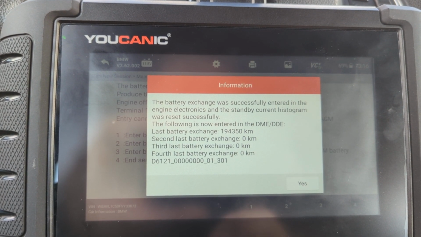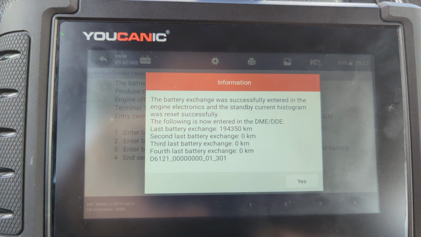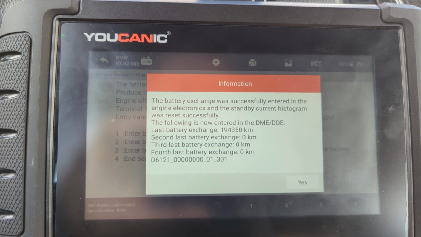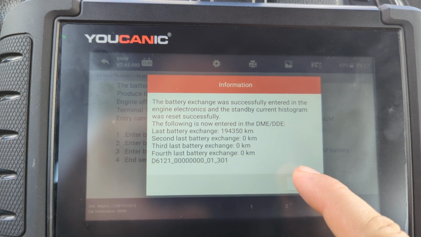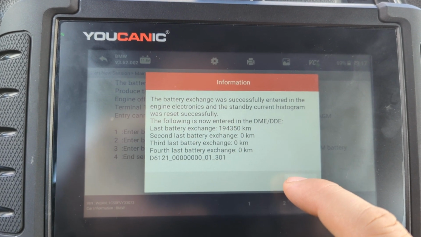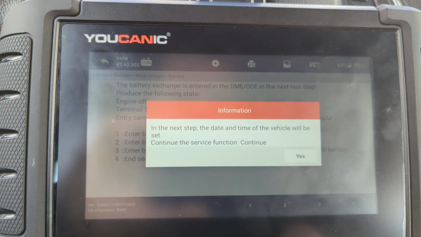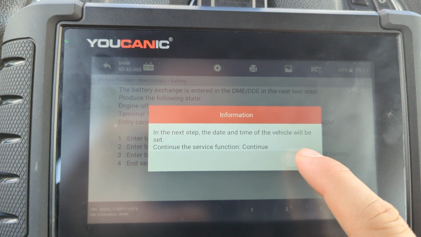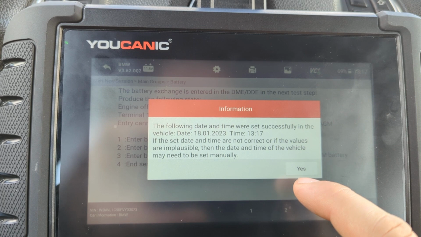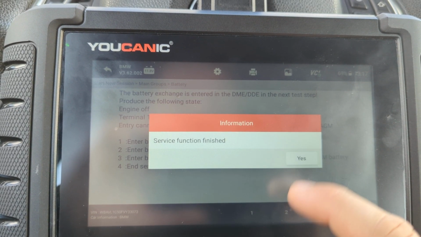Okay, so the battery exchange was successful, entered in the DME, and it was already reset, and it says last battery exchange, current kilometers, because it was just done. So press yes, press OK, sets the time and date, and that's it.